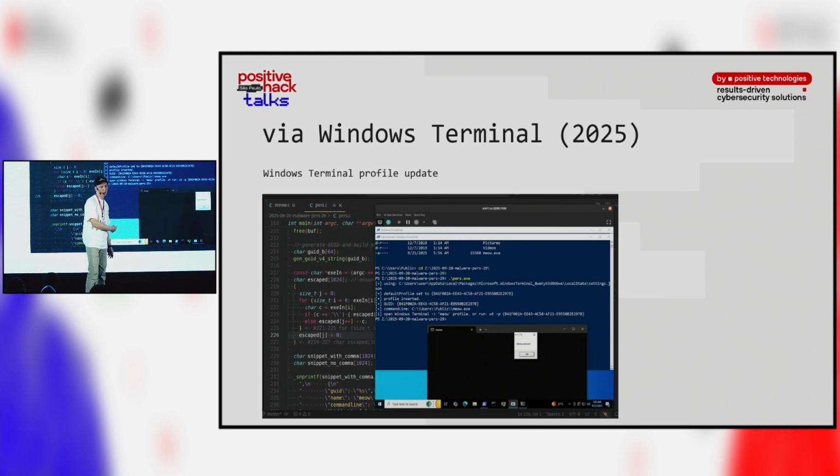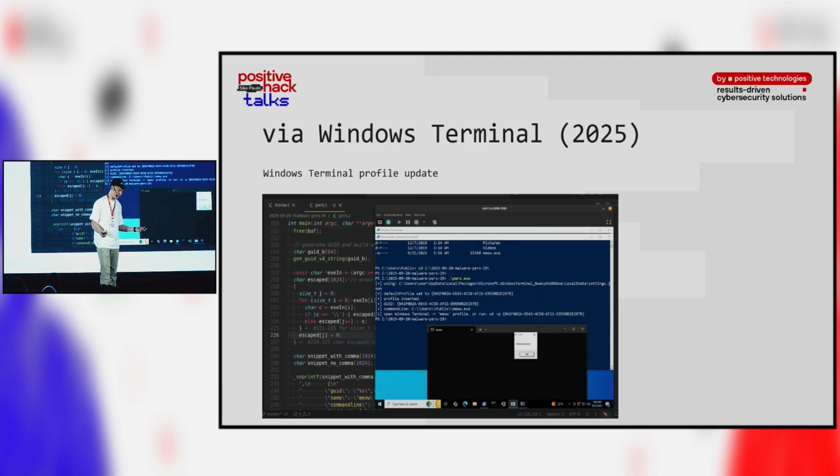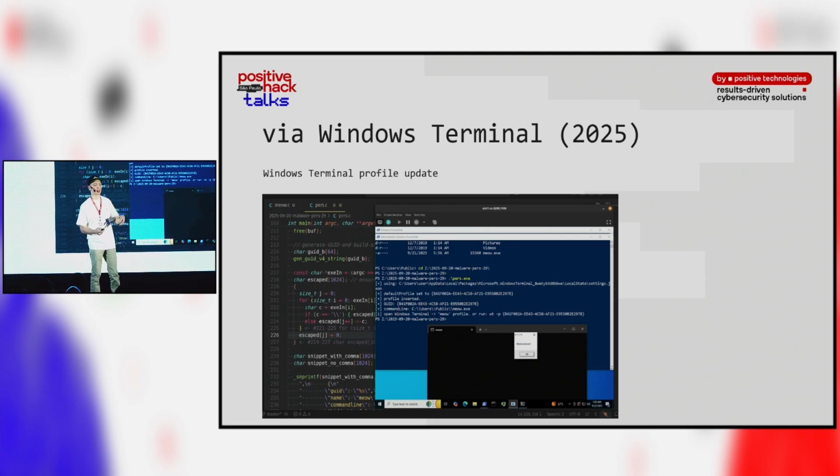Another one is the Windows terminal. It's also a simple thing, and it just abuses replacing some settings in the JSON settings by default. You just update some behavior on startup when you run the Windows terminal in new versions of Windows 11 and Windows 10. An interesting thing is that this trick is good for bypassing Windows Defender real-time protection.